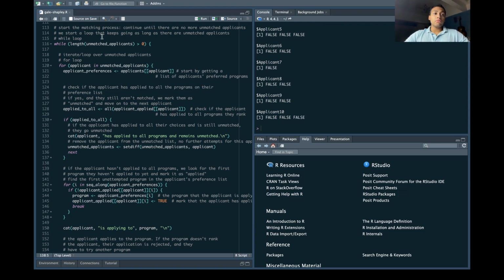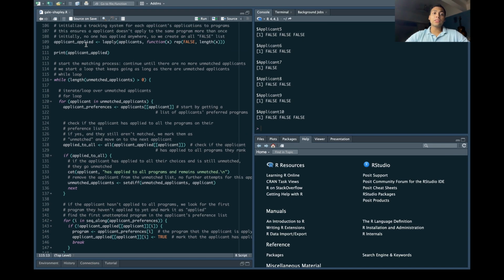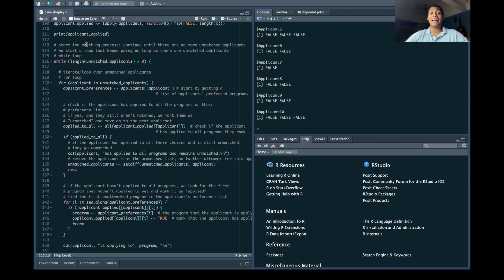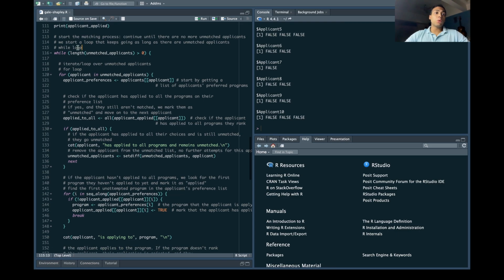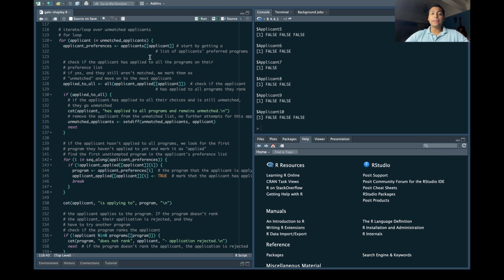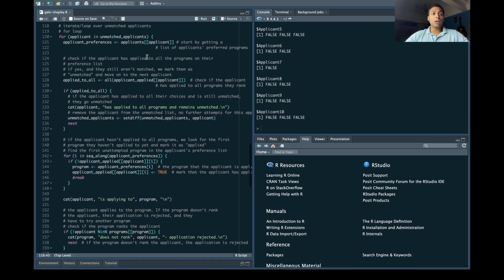So the while loop allows us to achieve this. While the length of unmatched applicants is more than 0, so while there exists at least one unmatched applicant, we are going to run this loop. So this is what is meant by this chunk of code. And essentially, like I've already mentioned, we want to iterate for each applicant over each program.